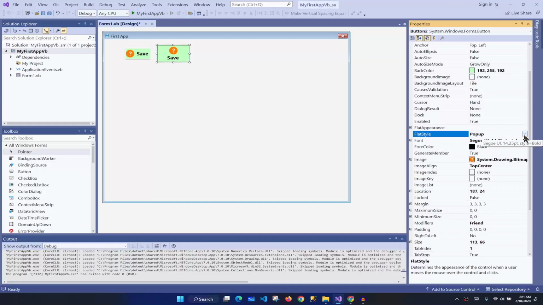This is the pop-up. Then the flat. This is the flat. And after that, a standard. So we can select the system. But in the system, I haven't any image over here. So let's set it to the standard. And based on your project, you can use one of these options. Okay, well done. Now let's talk about the label.